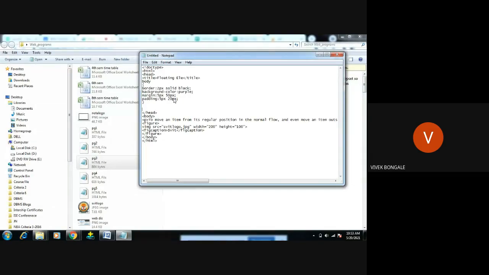Okay, this is what this will create. This will create one container, the whole body, whatever we are giving, right? This portion, for this portion this particular CSS will be applied. It will create one border, means one box will be created. In that box, this content should be displayed, and I want to float this image at the left hand side, right?